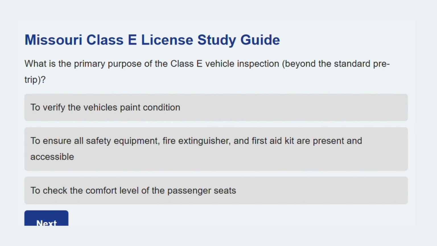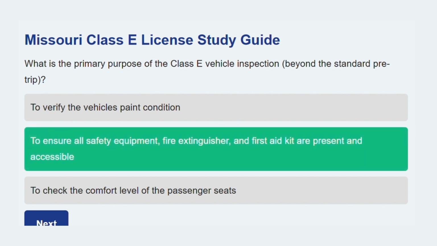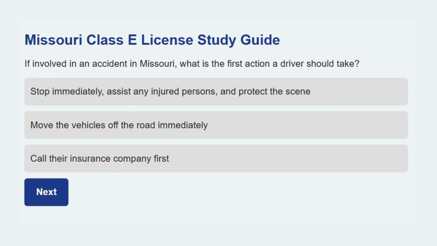Moving on. What is the primary purpose of the Class E vehicle inspection beyond the standard pre-trip? To ensure all safety equipment, fire extinguisher, and first aid kit are present and accessible. Class E vehicles must carry extra safety equipment due to their role in transporting passengers for hire. Time for the next question. If involved in an accident in Missouri, what is the first action a driver should take? Stop immediately, assist any injured persons, and protect the scene.